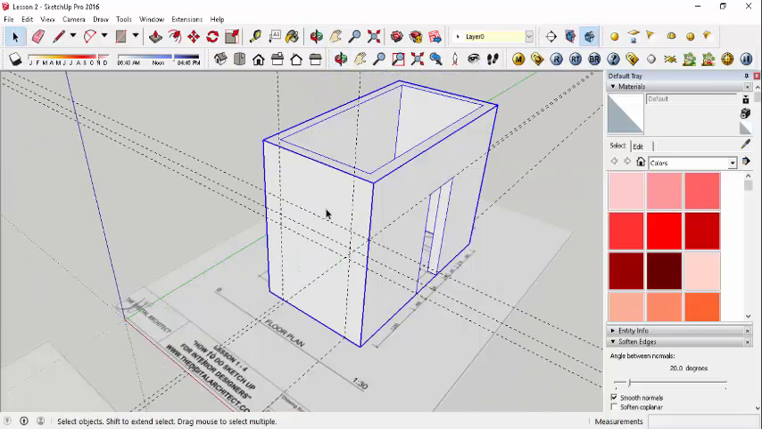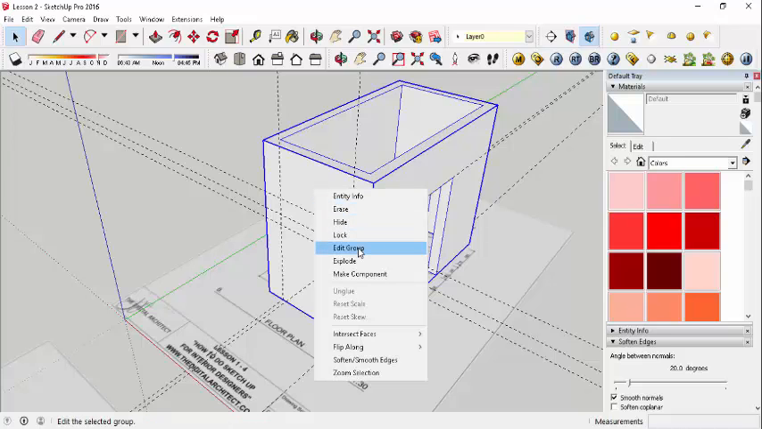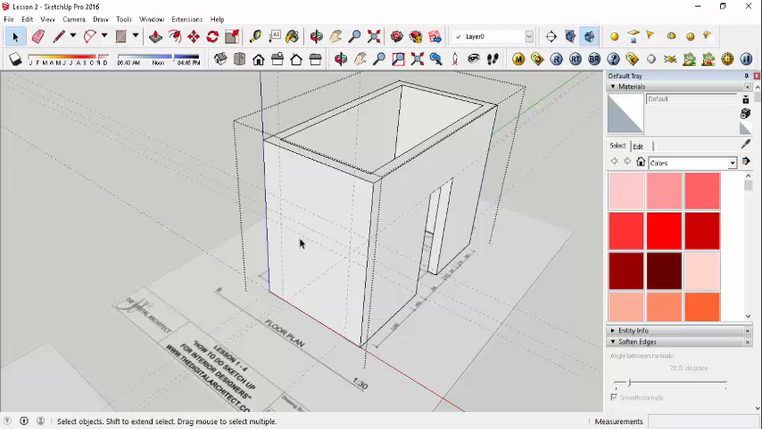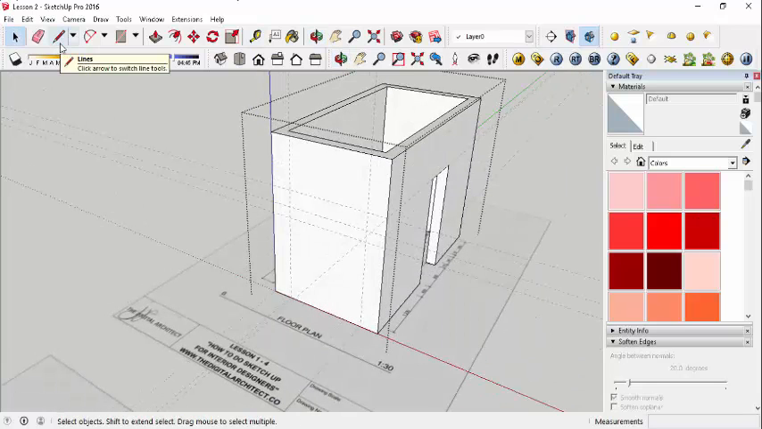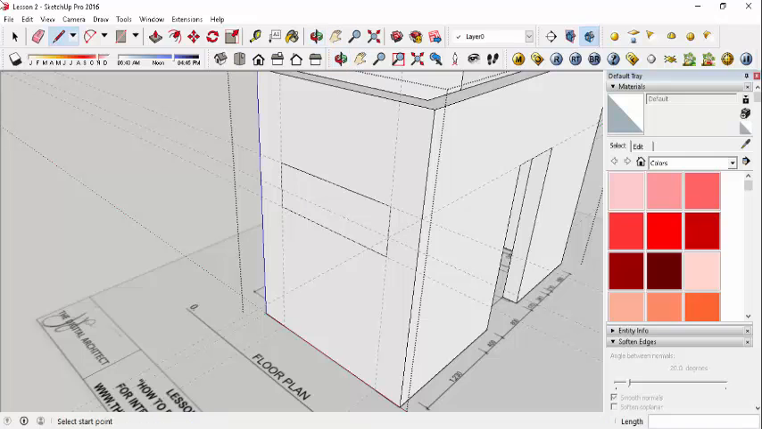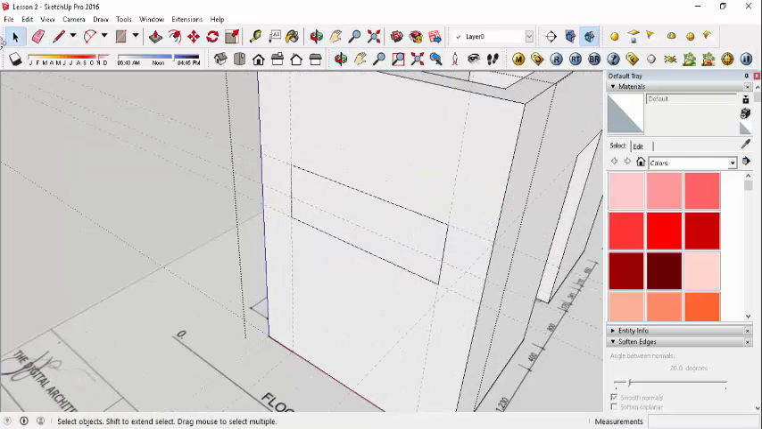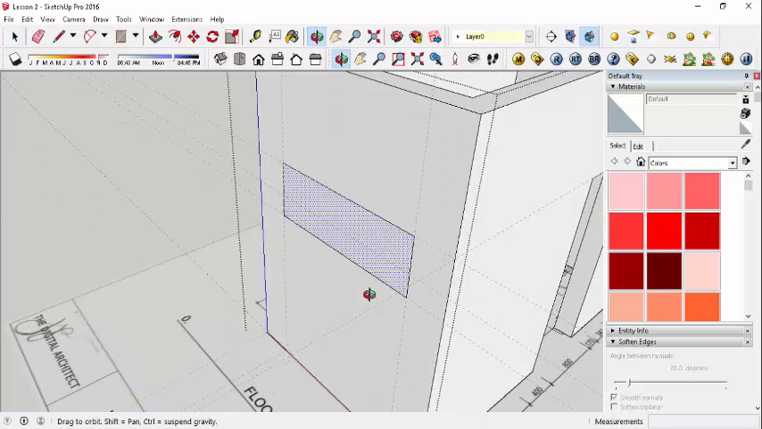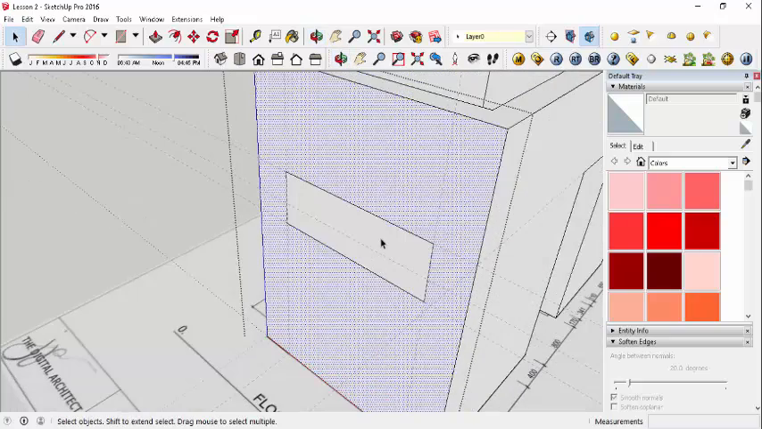If you already grouped the walls, what we will do now is click on the group, right click, and edit group. Click on edit group, then use the lines tool, or you can type L on your keyboard. We will just follow the guidelines we made. Click next to the other corner, then the other corner, until we completely close the rectangle.